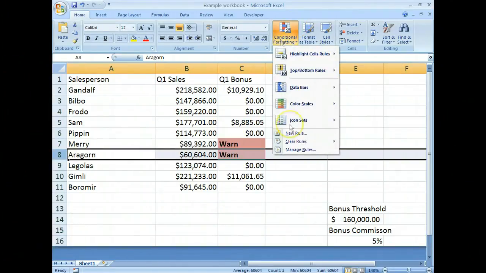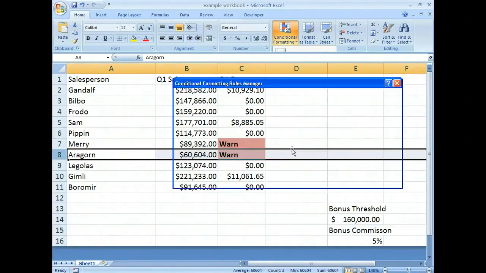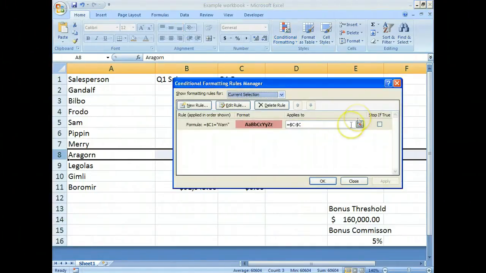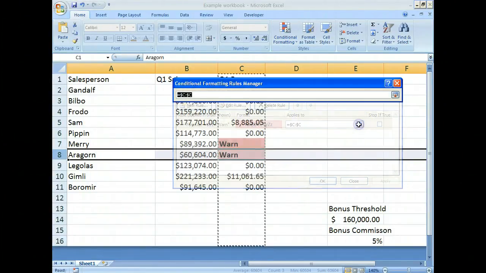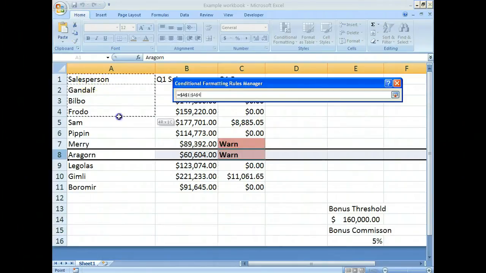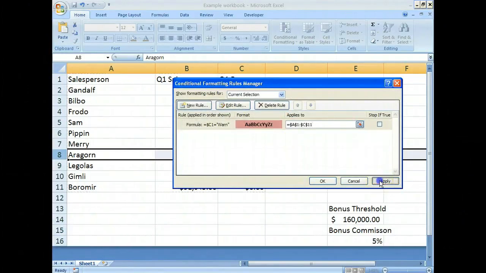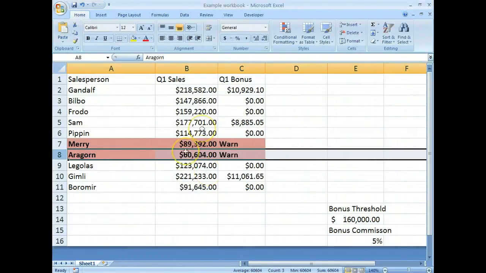So go again into Conditional Formatting, and we want to manage the rules. And then we want this to apply to a larger area. This is the rule we just created. So click on this icon to go ahead and highlight the larger area, which is A1 through C11. And then go ahead and hit Enter, and then Apply. Then you'll see that this will apply it to the whole row.